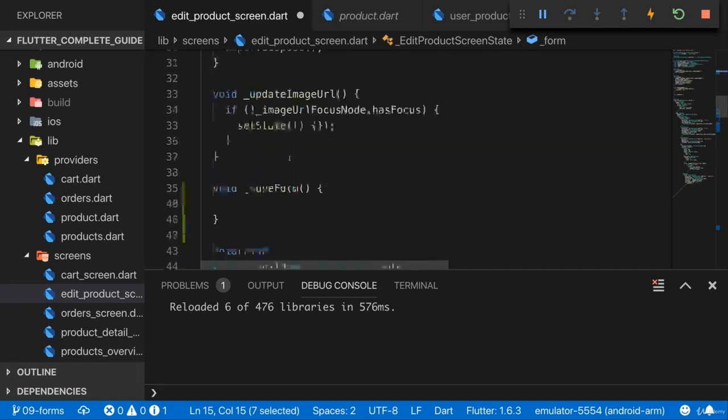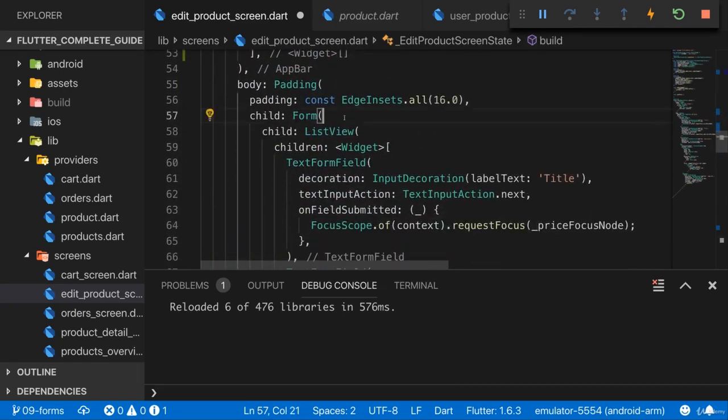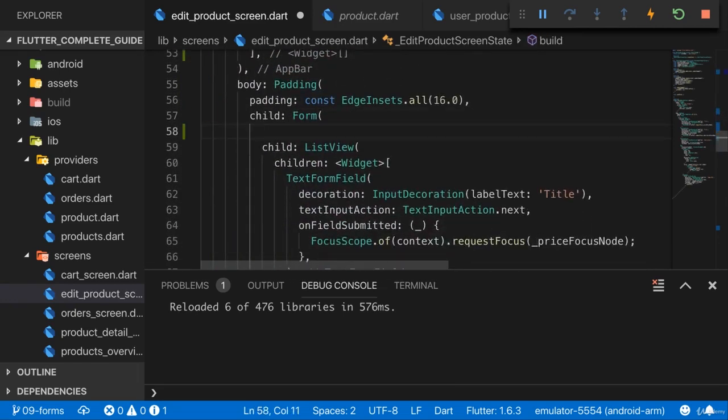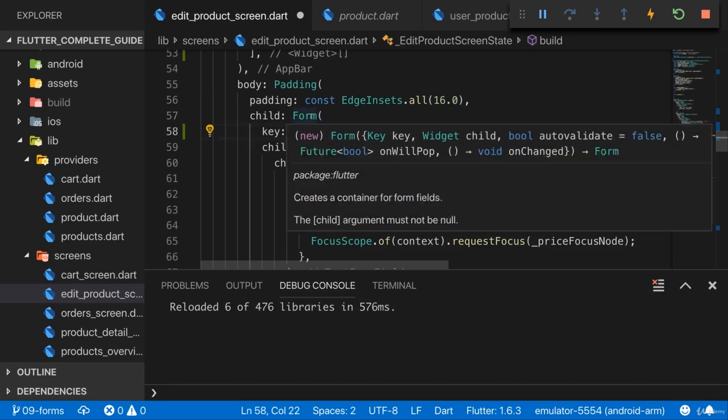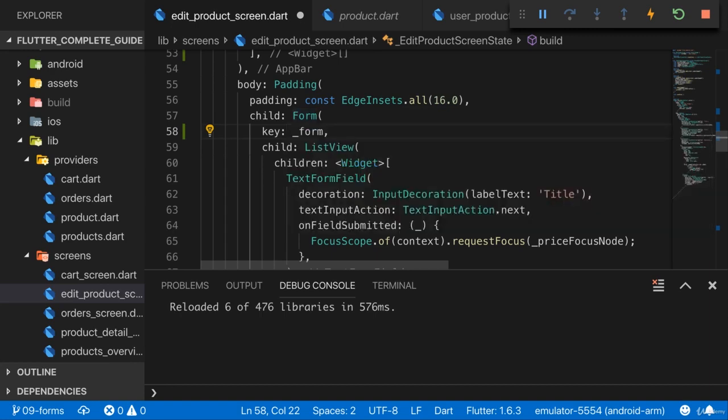And therefore now we can assign that form key to the form to establish that connection, simply by setting the key argument here to form, which is our global key. Now we can use the form property to interact with the state managed by that form widget. And form is a stateful widget. It's invisible, but behind the scenes, it does indeed work with your form elements here and give you easy access to all your form values.